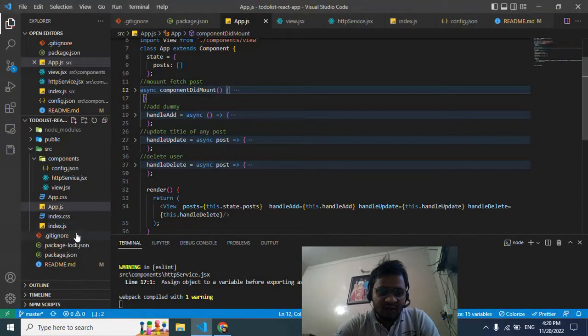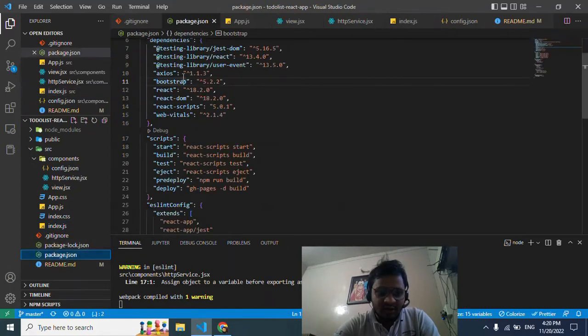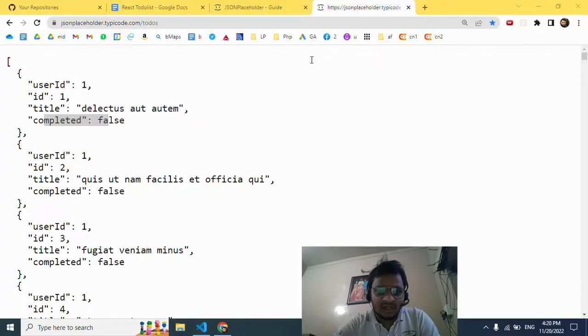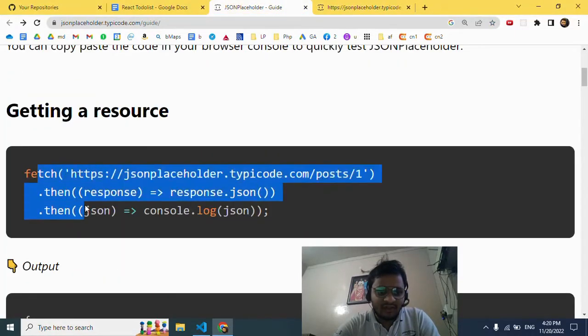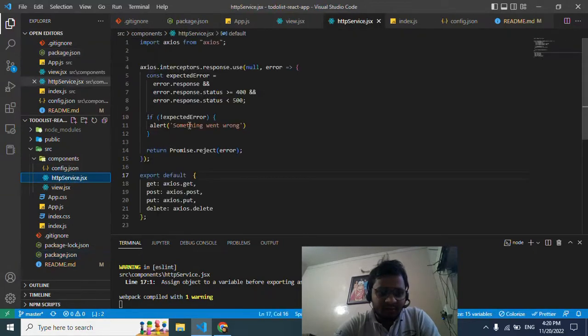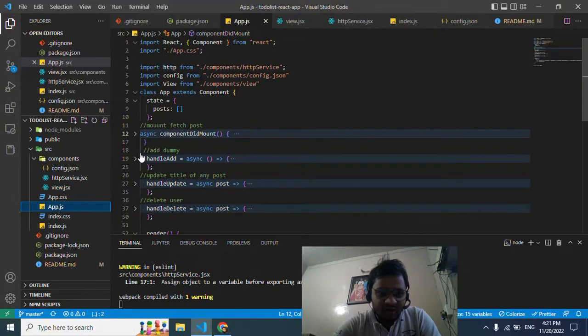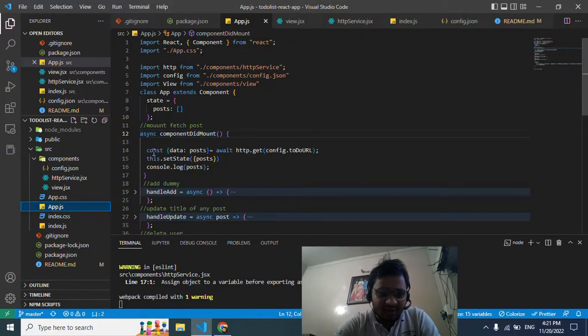In this I've used another library called Axios, version 1.1.3. We can also use the fetch function, but I use Axios because it's an easy to use library. Whenever we have to make a get request, instead of using axios.get, we can use http.get because I imported it as http in app.js. So basically my first task is to fetch the posts.